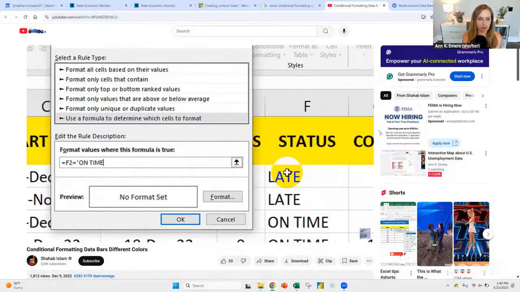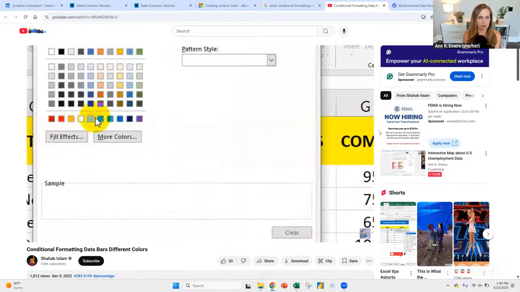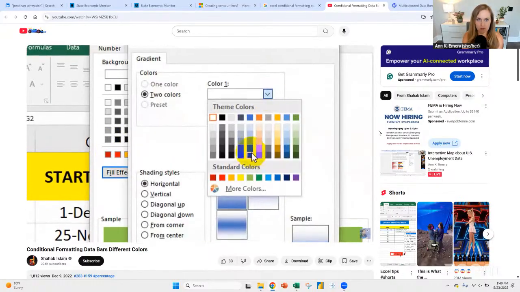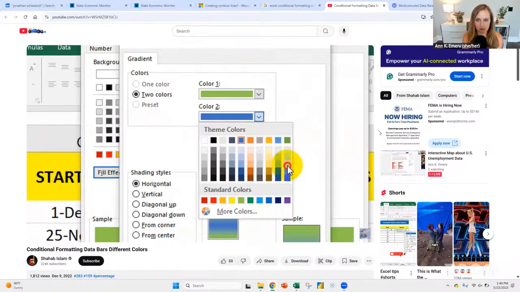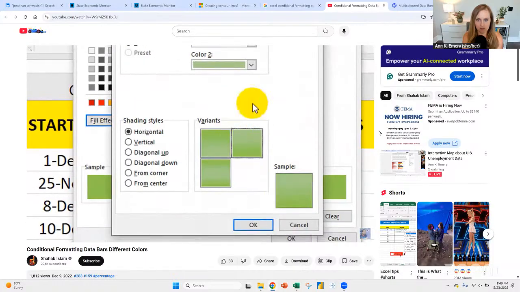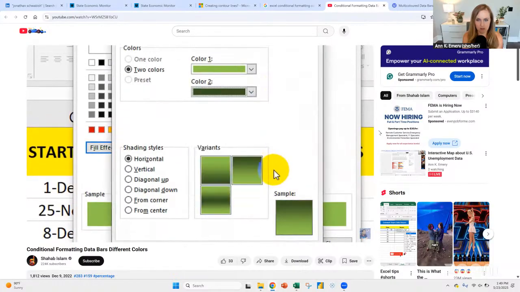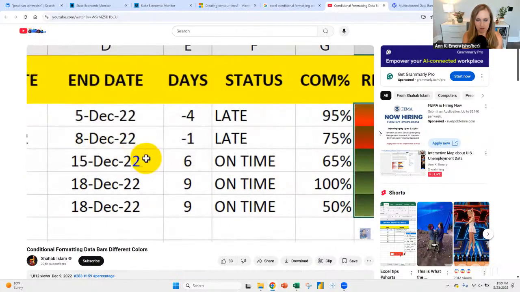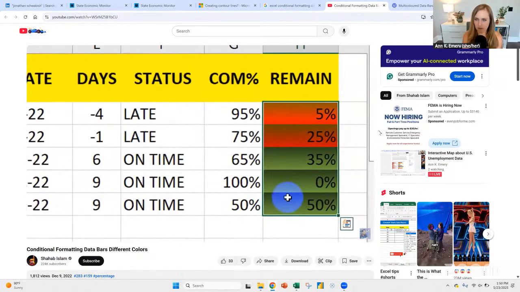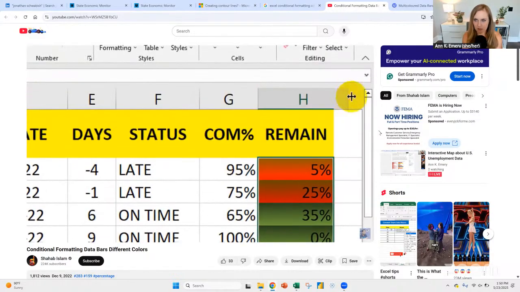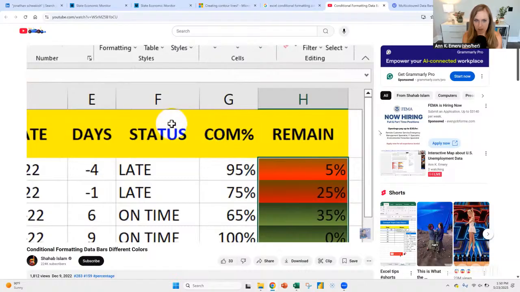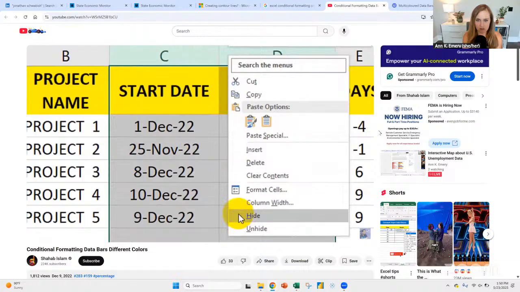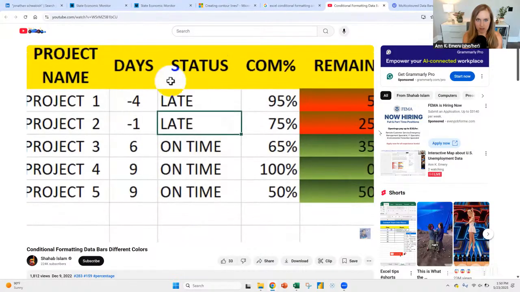That says on time. No, we don't want fill. That's just a gradient fill. No, no, no. No, that's different. Okay. Cute, sort of, but also terrible to read. Where I thought we were doing data bars. Okay.